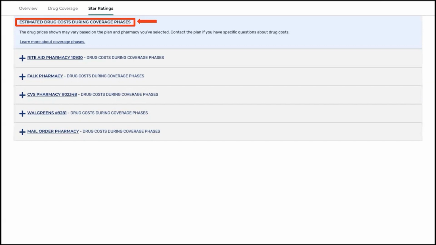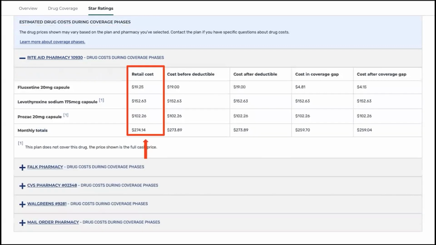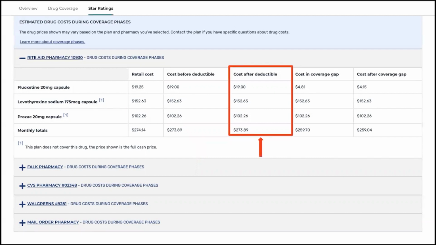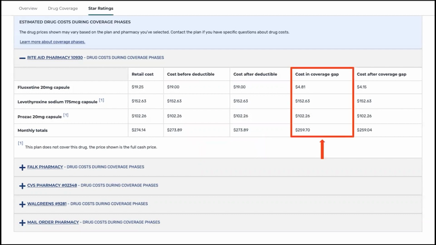You may click on a specific pharmacy to see the breakdown of prices at separate points of coverage. The retail cost is the amount of money that you would pay without prescription drug coverage at the specific retail location. The cost before the deductible is the amount of money that you will pay before your plan starts to pay a percent of the drug coverage. The deductible will usually only apply to brand medications. Once you hit the deductible, the plan will cover part of your prescription.